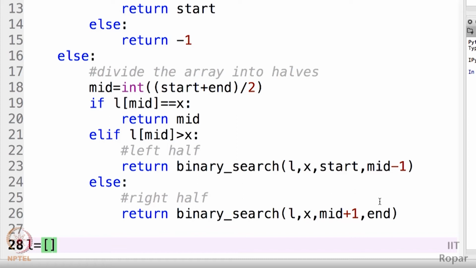Now my motto is to demonstrate binary search, so I would just give a smaller list: 20, 45, 60, 70, 90. So this is my list I have given. Please note that I have given the list in sorted order. If it is not sorted, you have to apply sorting first. Then after you get the sorted list, you have to pass the sorted list to the binary search. Binary search expects a sorted list. So that is very important. Please make a note of it.